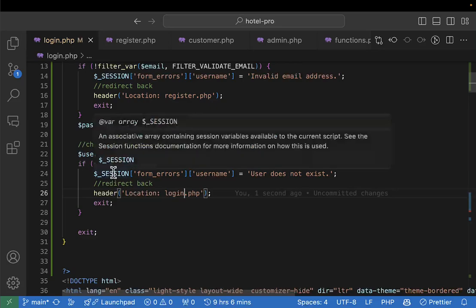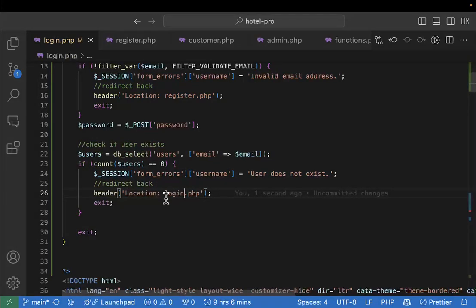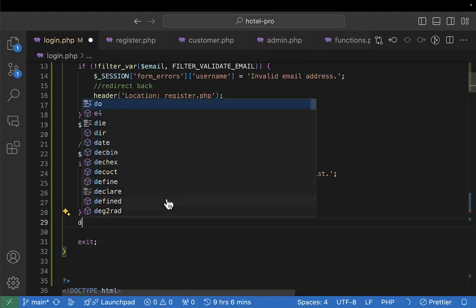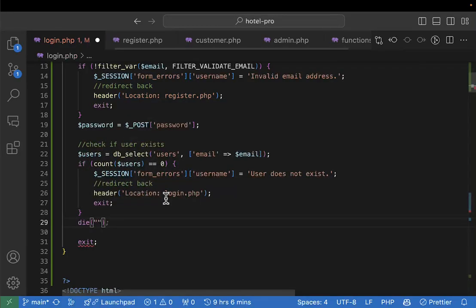So I'm putting the error in the session like this, and I've already shown you how we do that. If it passes there, I can just simply die there and say good to go. I hope you are still together there. Right now we're working on the logic of logging in a user.